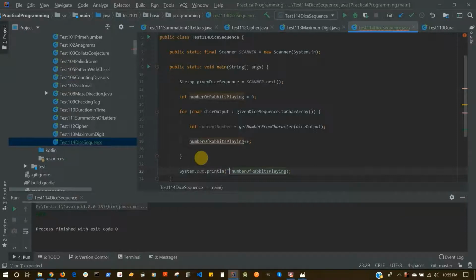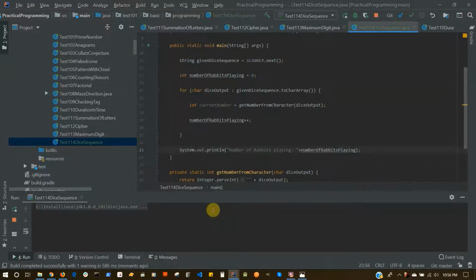Or I could just write this as well just to understand. Number of rabbits playing. All right, let me run that again. I'll say 1 2 3 4. There you go, I get 4 rabbits are playing. Let me test one of the inputs I have. 1652. Hang on, something is not right.